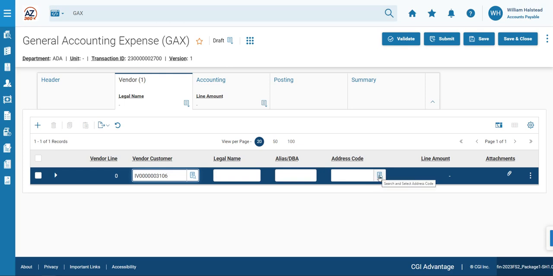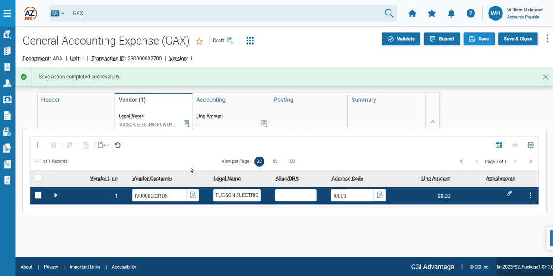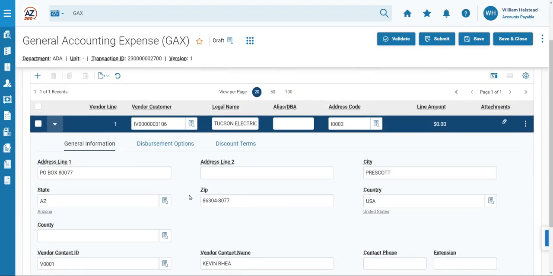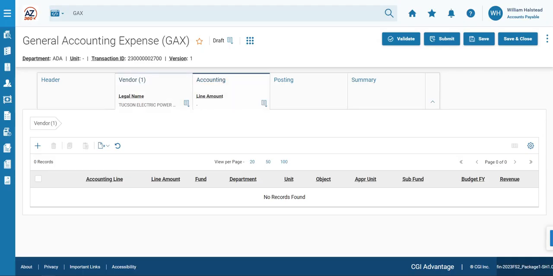In the address code field, we will select the pick list. And the address that is required, P.O. Box 80077, which matches the invoice, is already populated, so we will click OK. Clicking Save infers the values from the code. So for vendor customer code, it infers the legal name, and the address information has been inferred from the address code. Go ahead and click the Accounting tab to complete that section.